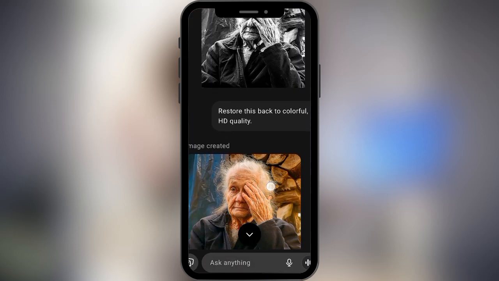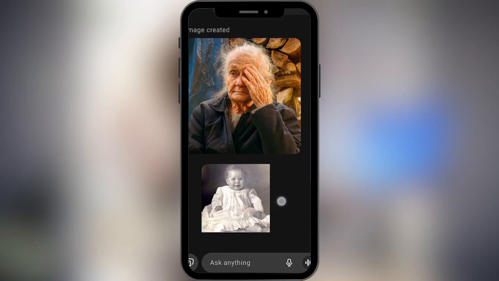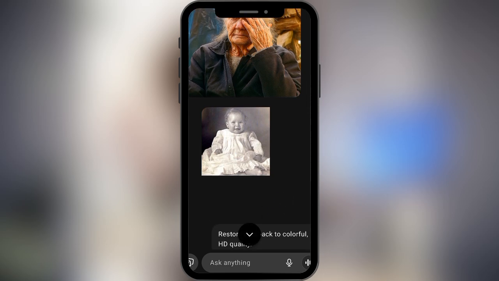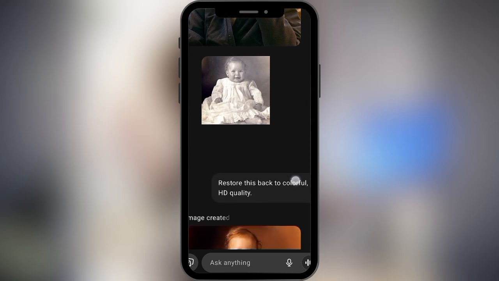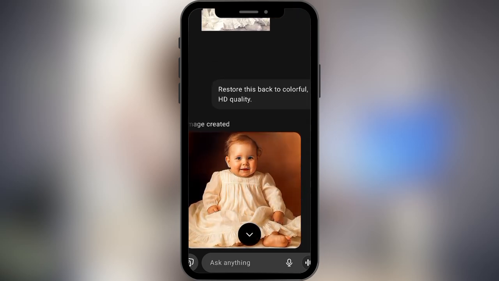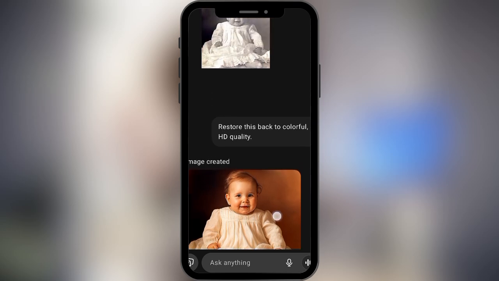So I went further to bring this little cute baby's picture. I said the same thing. I said, I want you to help me restore this back to colorful HD quality. And of course ChatGPT did the same. This little chubby baby has her own photo shoot by herself, and this is so cute. I mean, this is so cute.